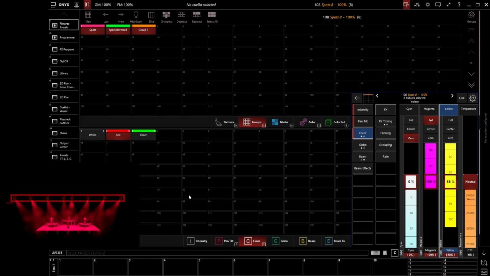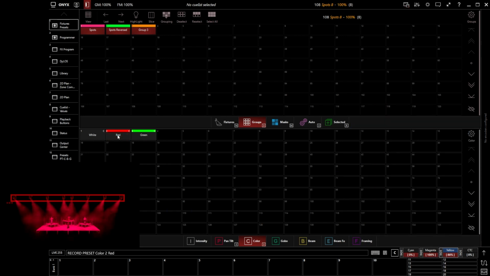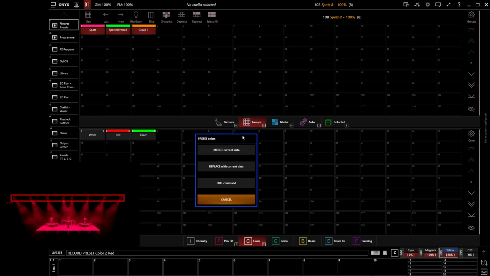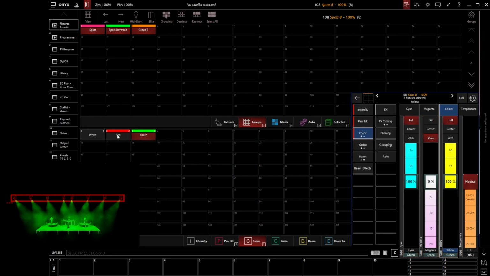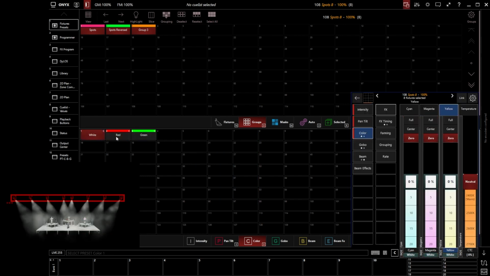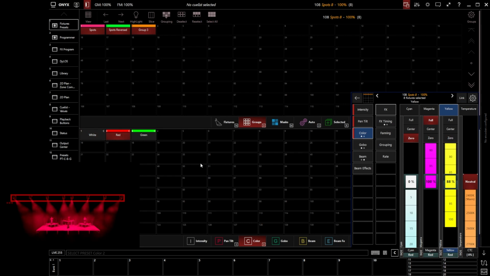If I'm happy with the tweaks that I've made, I can tap record, tap my preset, and I'll get a little pop-up appear here. I can then choose to merge or replace. So I'm going to say merge data. Now you'll notice that my preset has updated with those slightly different values. So that's how we can update a preset. And as I said, any cues that I'd recorded with that preset will now have those updated values as well.